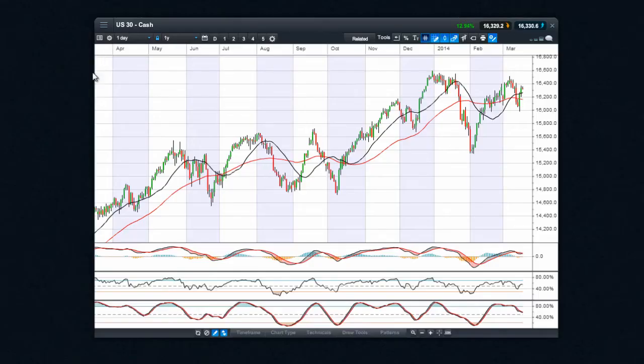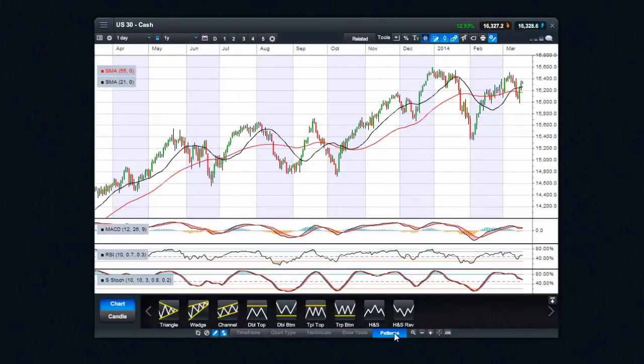Hi there, and welcome to this short video having a look at manual pattern recognition in a little bit more detail. So as you can see there, I've got a chart here for the US 30. If I look down to the bottom of my tabs right here, I've got one called patterns. This is one of my favorite features in the whole next generation platform, something I find to be very useful when looking for new opportunities.